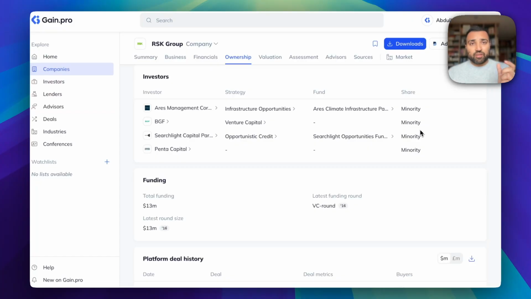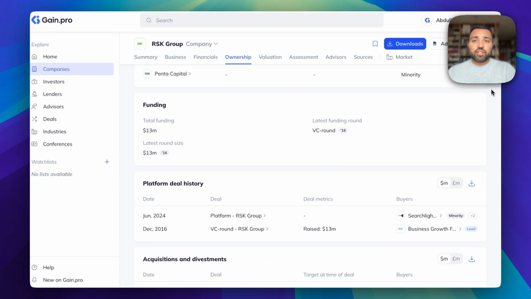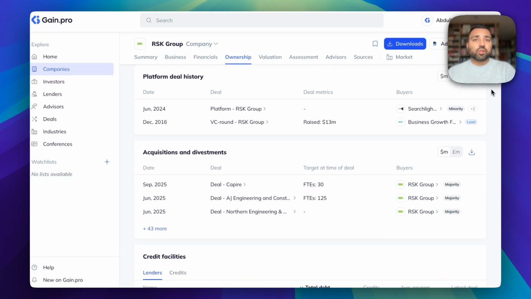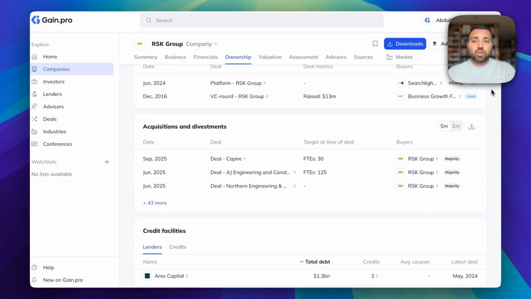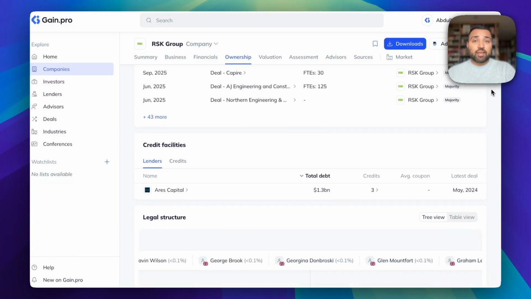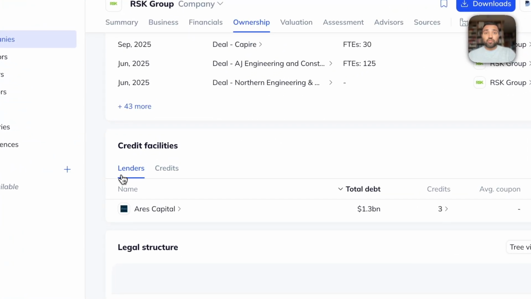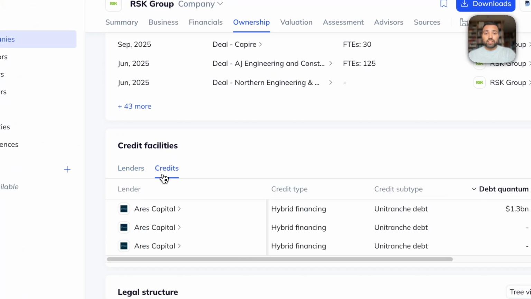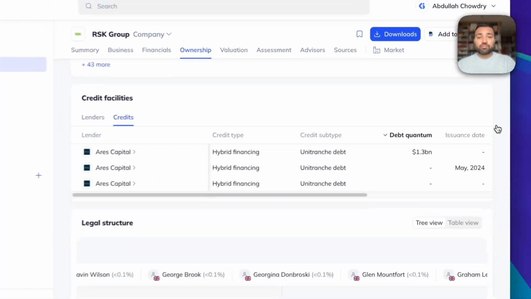And it's that company fund linkage that really helps drive some of the unique investor insights that you can find on GainPro. If there's been previous funding round, platform deals, add-ons or divestments, we'll capture all of that. And we'll even include claims from credit holders. You can see we can view the individual lender or the detailed credits as well.